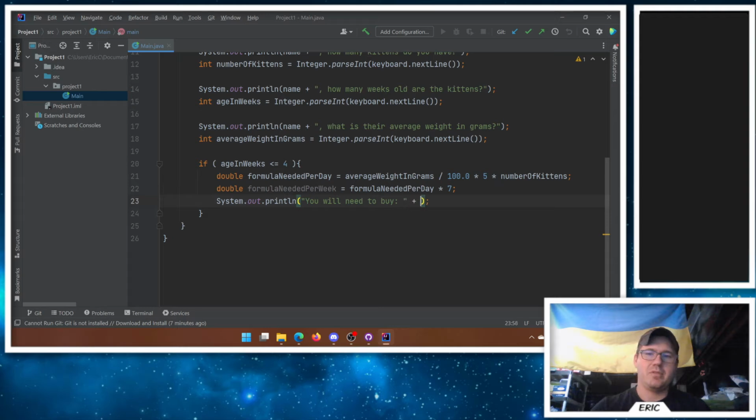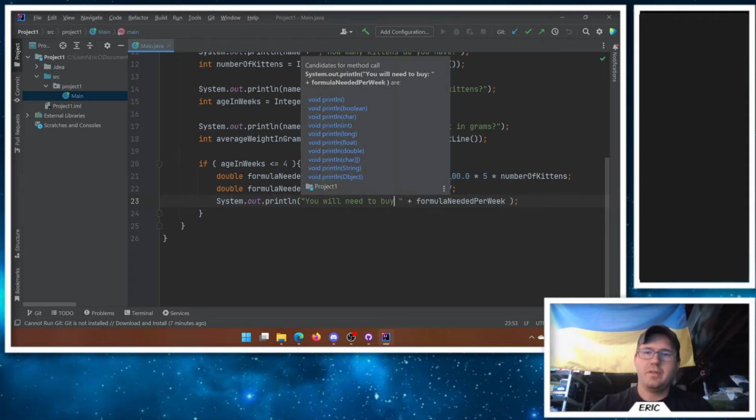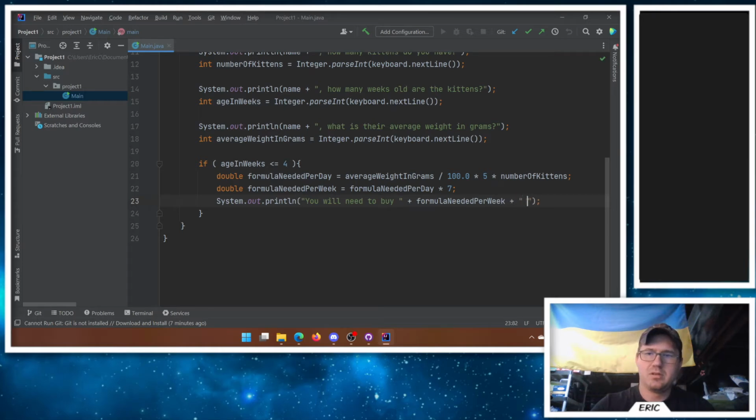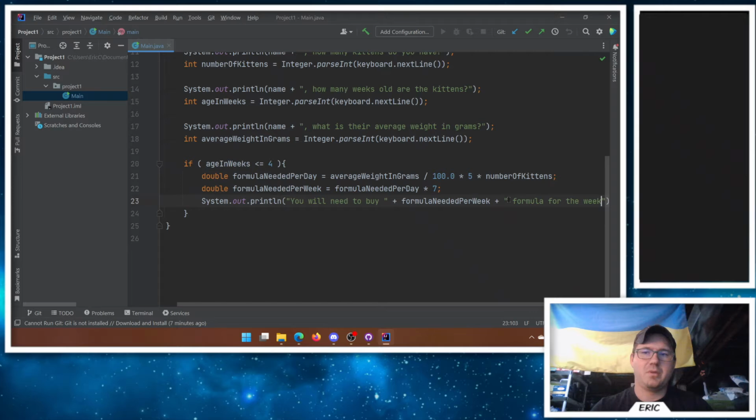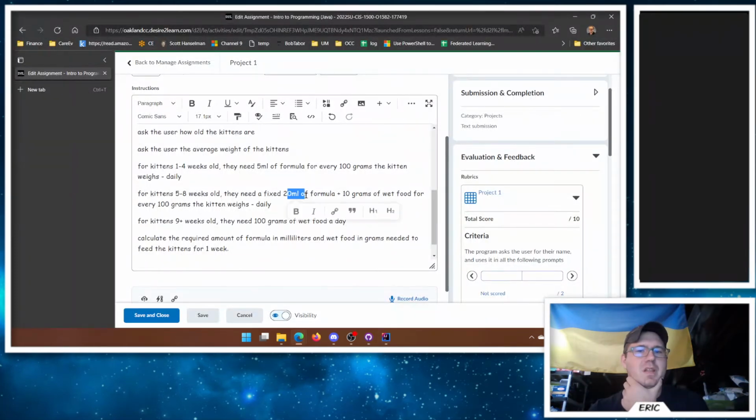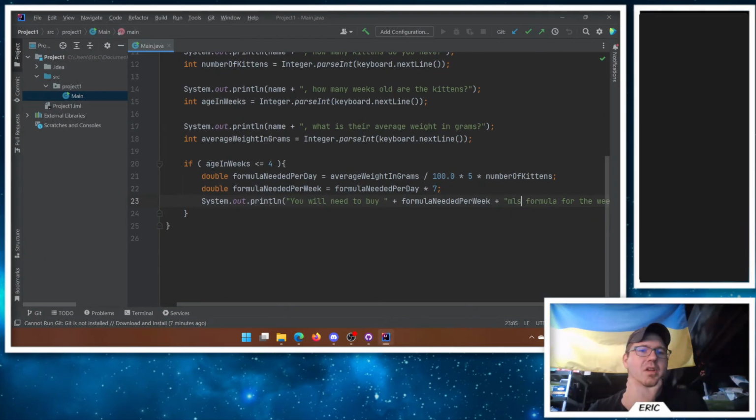So then how much you need per week? You need to buy, then we can concatenate in here. Probably don't need the colon there, right? So formula per week, formula for the week. And that's really what, mLs? So again, using the units here is very nice because this is milliliters of formula here, milliliters of formula here. Okay, so that's if their age is less than 4.